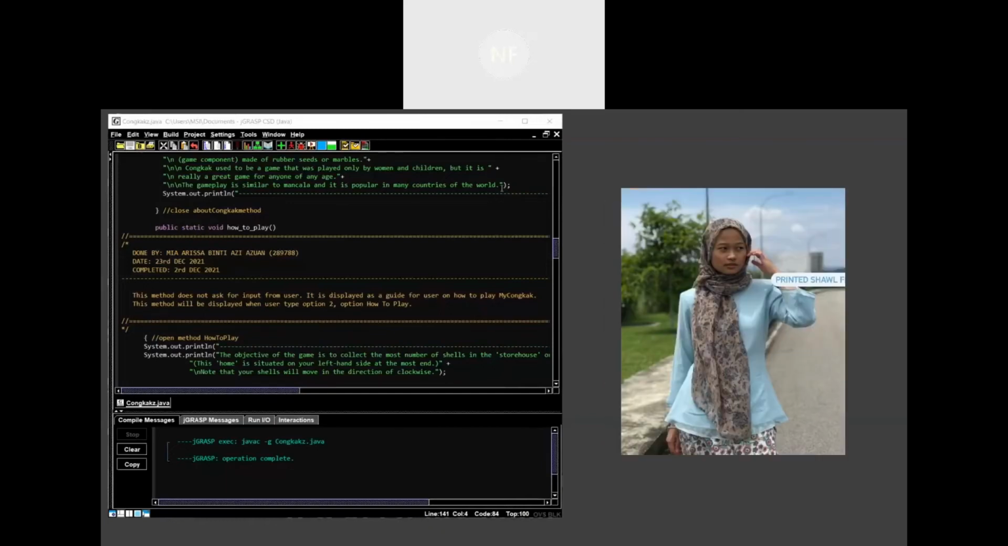Thank you, Ain. So I will continue on the how to play method. This method does not ask for input from the user. It is displayed as a guide for the user on how to play MyCongkak. This method will be displayed when the user types option 2, how to play. Same as the about Congkak method, this how to play method also does not use any calculation, loopings, selections, or array, as it is only to display how to play the game MyCongkak to users. Thus, in this method, string concatenation is used. I will be passing on the next presentation to Wikainen.